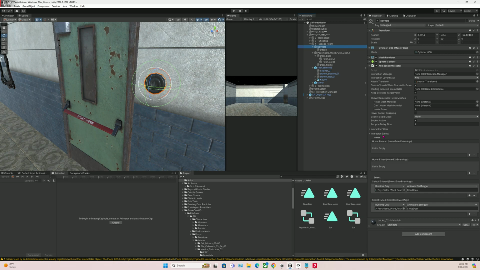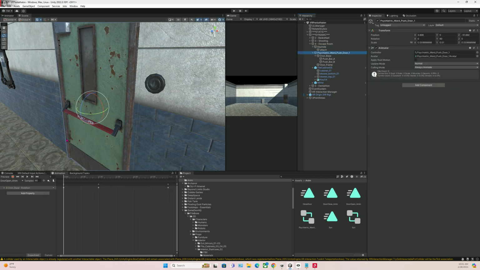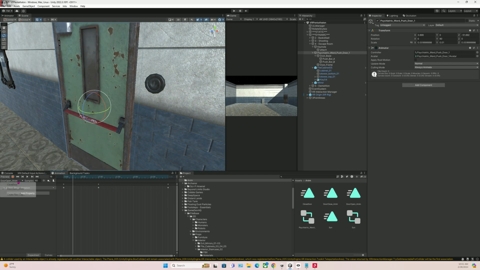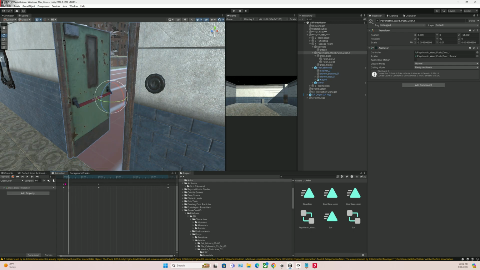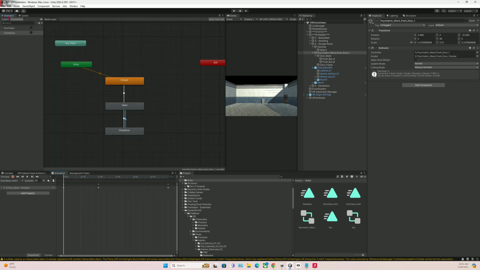I'll tell you about this later. We have our door, right? Our door has got to open and close, and so therefore it's got an open animation, it's got a close animation. Within your animator, you set that up accordingly.